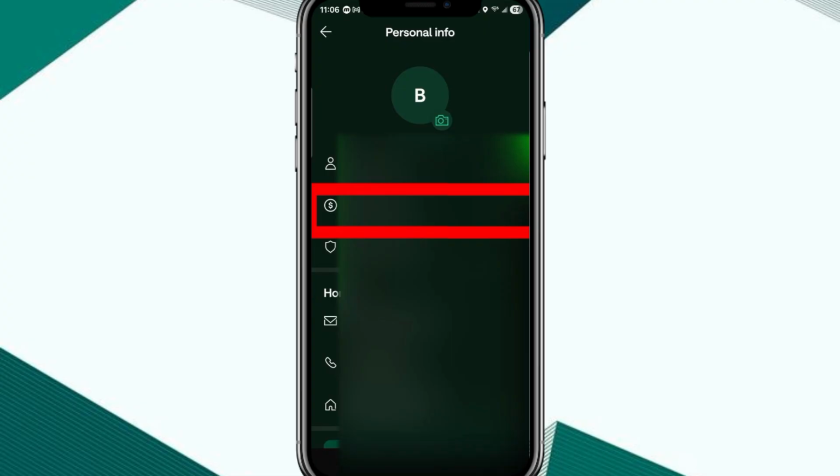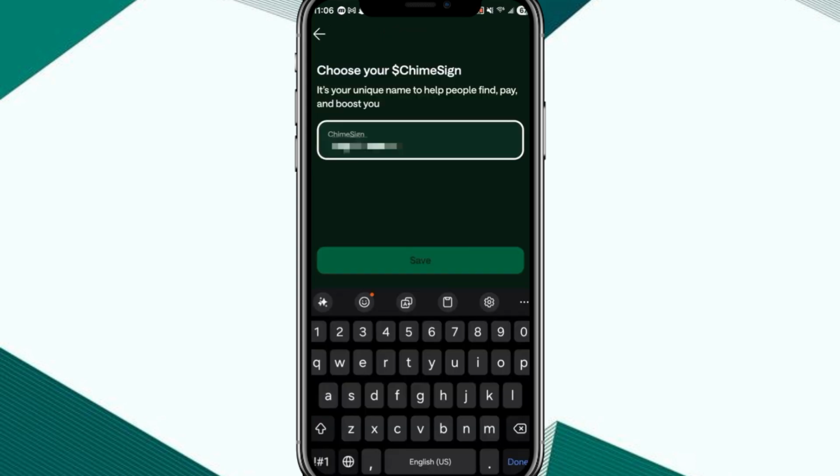Your Chime username, often referred to as your Chime sign, is crucial for your account identity. Next to your current Chime username, you'll notice a small pencil icon. This icon represents the edit function. Go ahead and tap on it. This will open up a field where you can enter a new username.